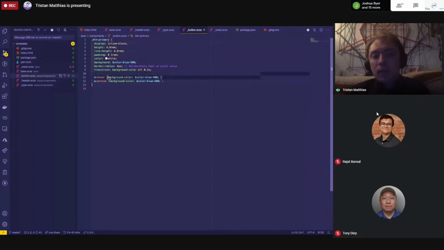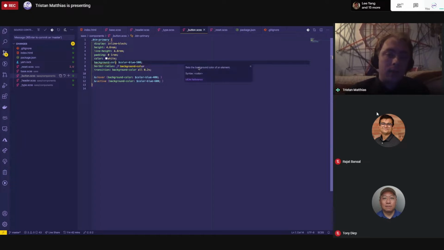So what are we changing here? We're changing the background color. We're transitioning the background color. But what is it initially set to? It's background. It's not background color. So that's just a slight discrepancy in the animation.